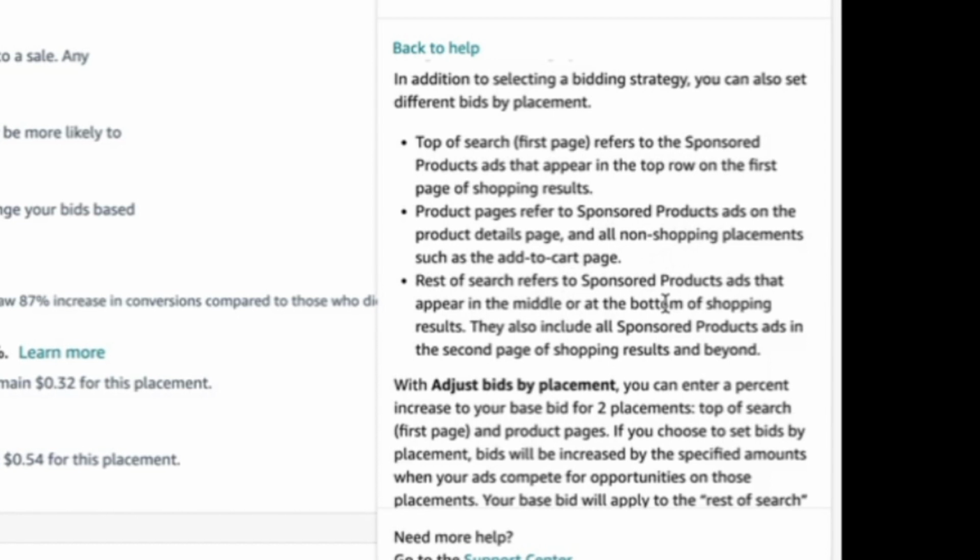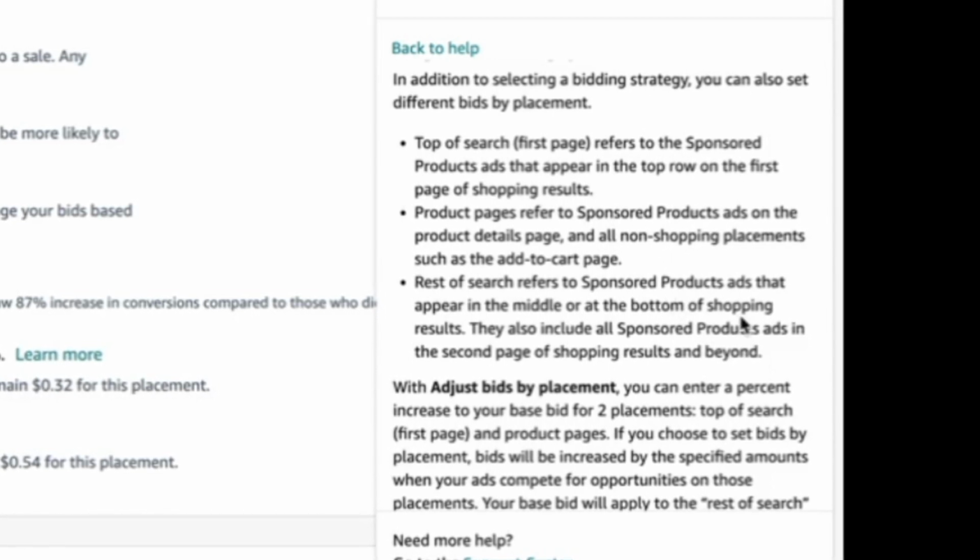And then the rest of the search refers to sponsored products ads that appear in the middle or at the bottom of shopping results. They also include sponsored products ads in the second page of shopping results and beyond. So that's really interesting, I think, because it's actually included in sponsored products. Anything after the first page is actually classed as rest of search. So that's interesting to know.